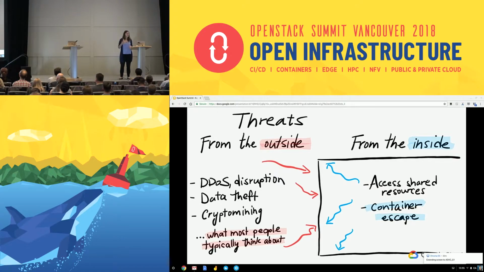You're worried about a process escaping and affecting another process, for example, using shared resources. This is exactly what we're talking about when we talk about container escape, and this is a super interesting concern. So why are we worried about threats from the inside? And is this a reasonable concern?